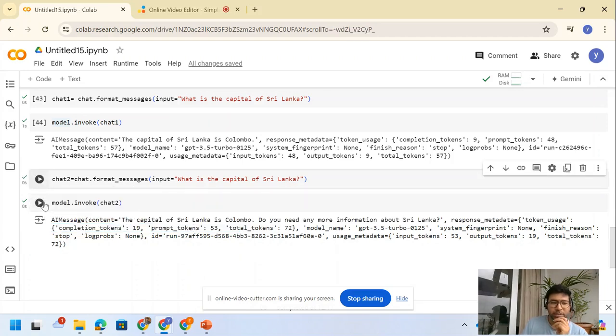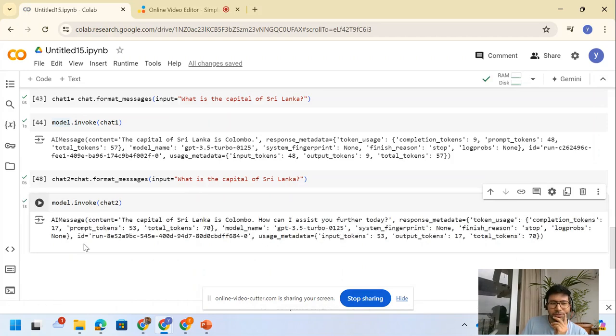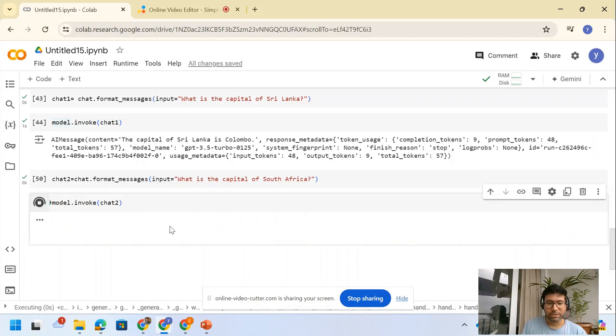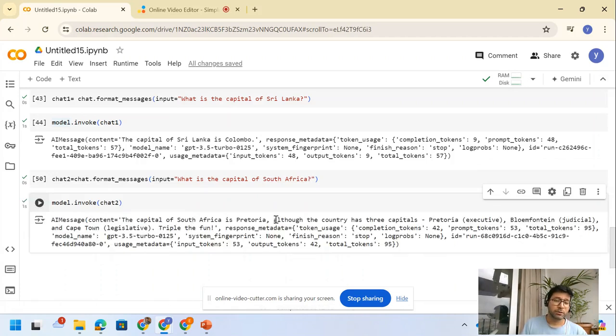Let's give it a try again, and let's see if we get some sense of humor here. Not really. But let's change the name of the country. South Africa. Wait, just doing it randomly. Let's see if there's any change that comes in. All right. See, the capital of South Africa is Pretoria. Although the country has three capitals: Pretoria, Bloemfontein, and Cape Town. Triple the fun. You see, you get the drift, right? I mean, now our AI assistant has a sense of humor.